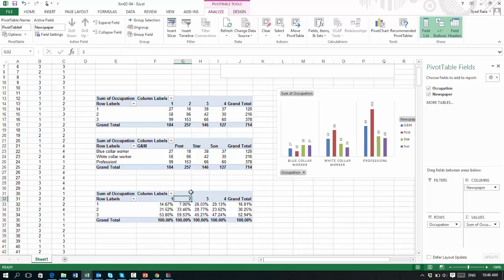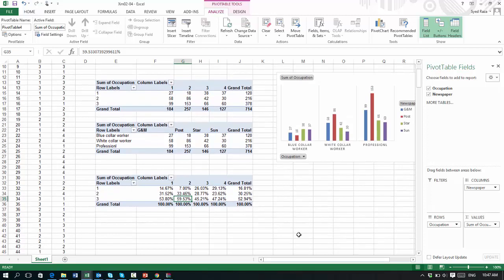And similarly in here, among the readership of the Post, which is code number 2, 7% are blue collar, 33% are white collar, and 59% are professional. So this is one of the representations, and you can do it the other way around in this case as well.